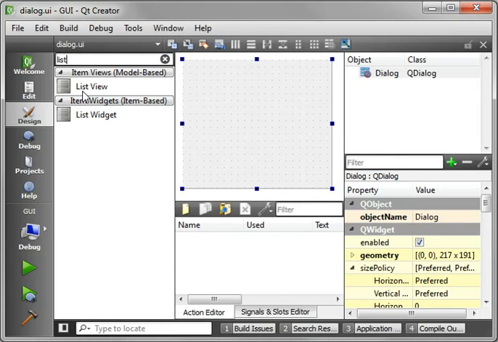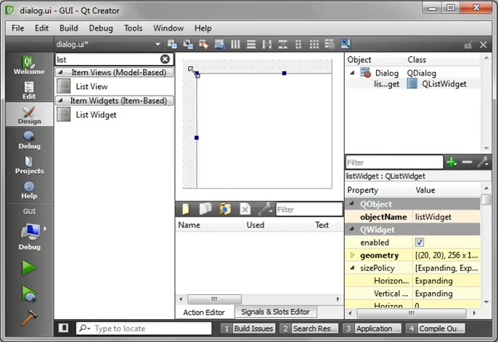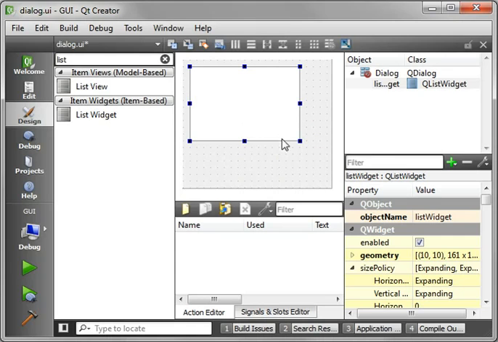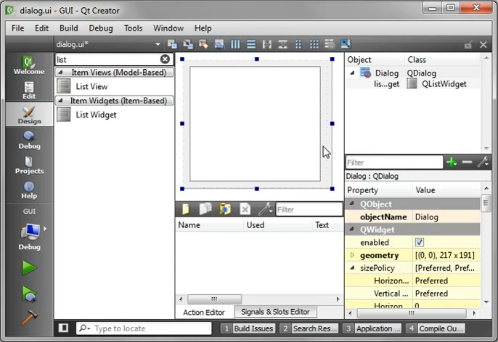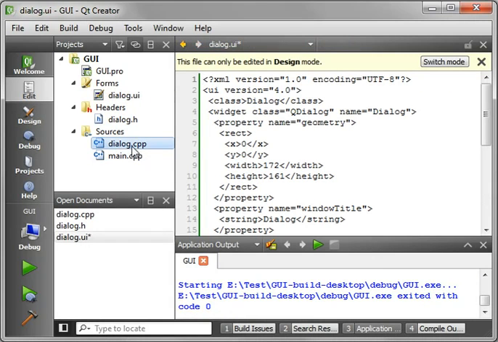Let me explain. The list view uses the Qt model view framework, which is an advanced topic we won't be covering just yet. The list widget is what you're expecting, which allows you to add, edit, and delete items manually. With the model view framework, the list view, you would have to update the model, and the model updates the view. Like I said, that's an advanced topic we won't be covering just yet, but we'll get to it eventually. So just throw a list widget onto your form, and let's go into the dialog here.